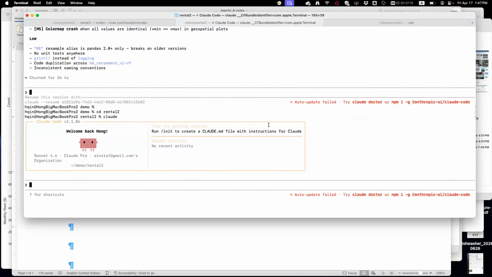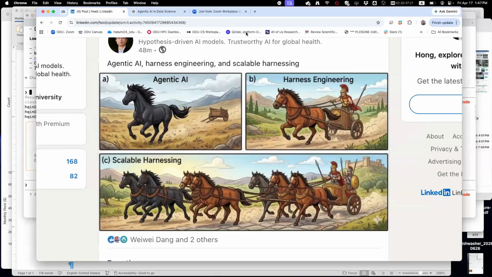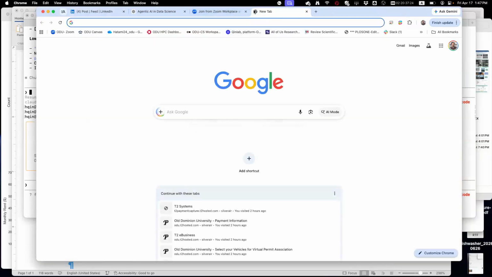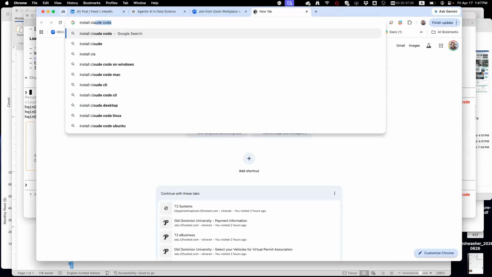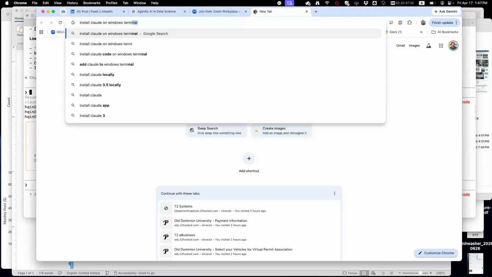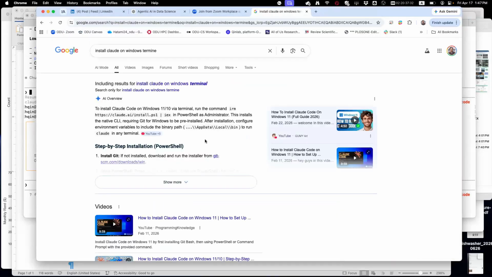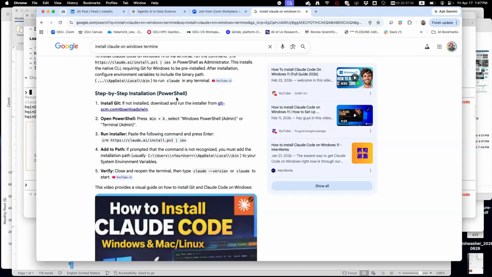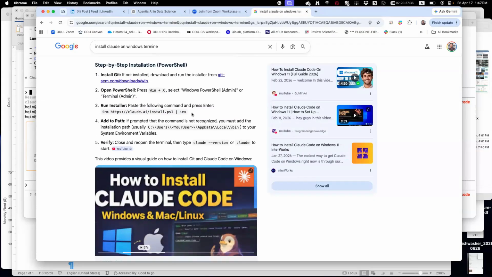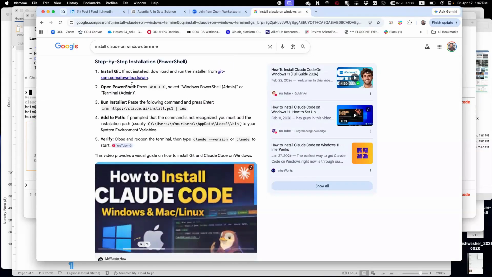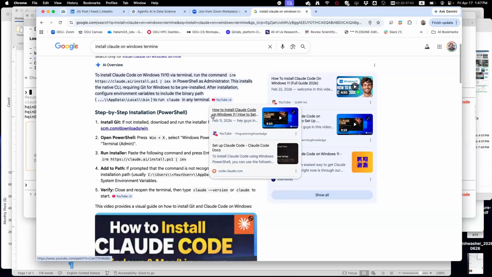He's asking how he can do it on his computer. It's actually very simple. Hold on, let me see. If you want to install that, you just say install Claude on Windows terminal. It's just a one line code. But you are running on a MacBook, right? That's right. But Claude runs on a lot of environments, including Windows.